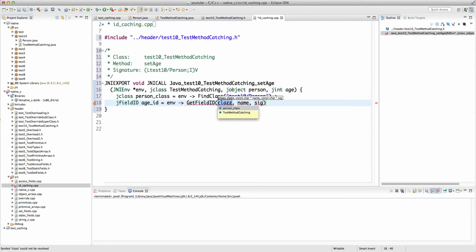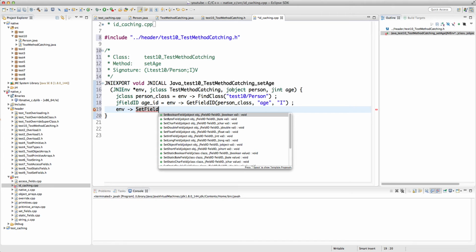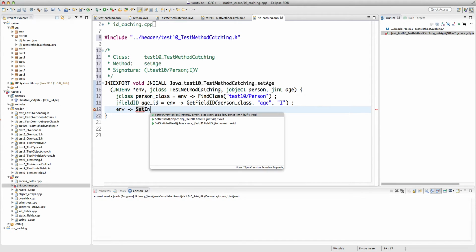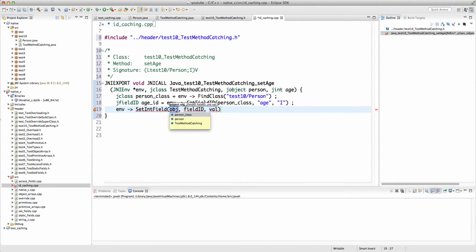This is not a static field, this is an instance field. So we use GetFieldID, we pass the jclass, the name is age, and the signature is integer. Okay, and then we're going to ask the JVM to set the age. Environment SetIntField, right? So this is a primitive SetIntField. We have to pass a jobject reference because this is setting the instance field. The field ID is ageID, and the value is age.